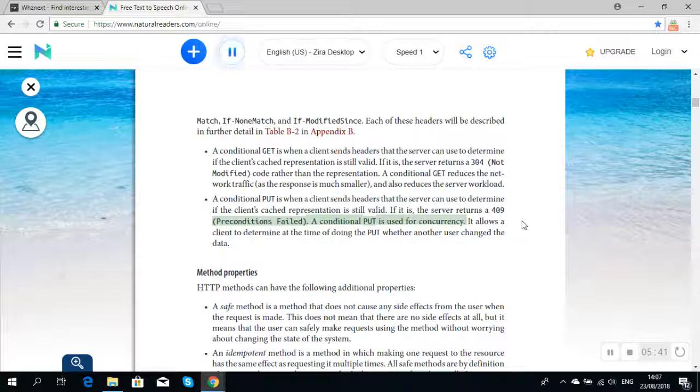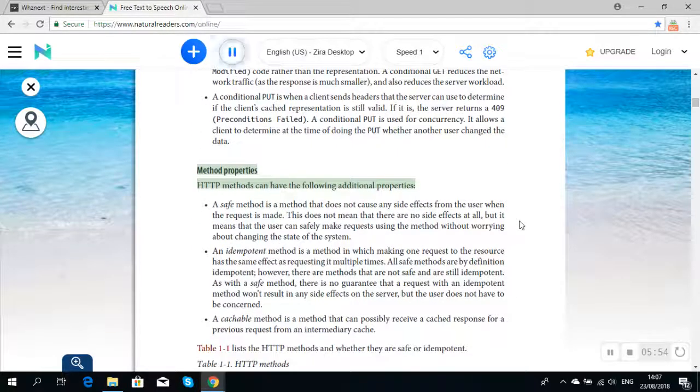Preconditions failed. A conditional put is used for concurrency. It allows a client to determine at the time of doing the put whether another user changed the data. Method properties. HTTP methods can have the following additional properties.